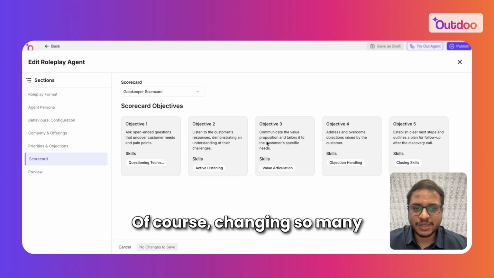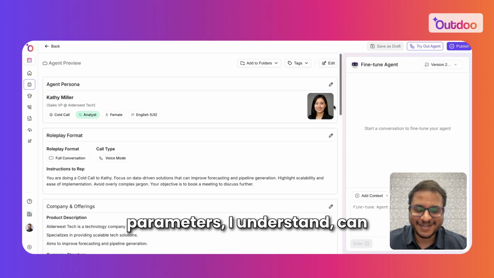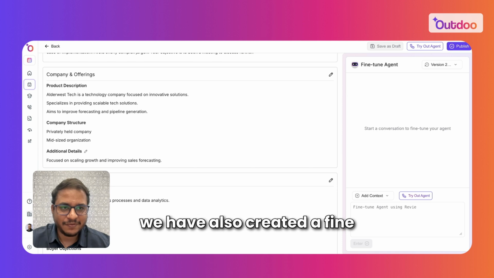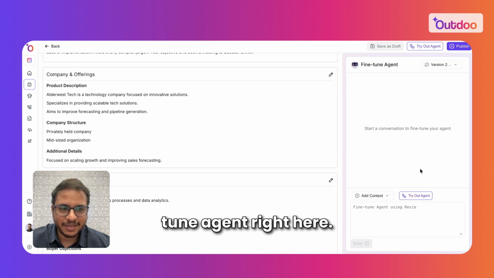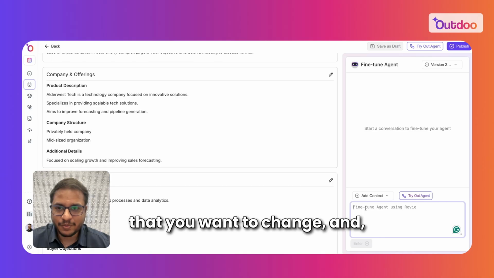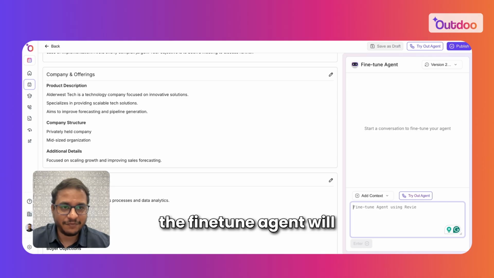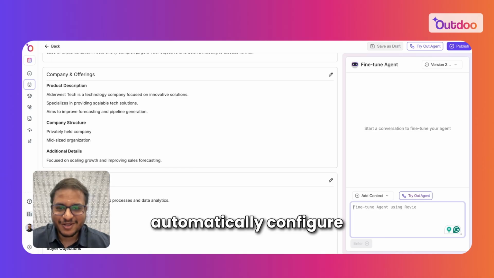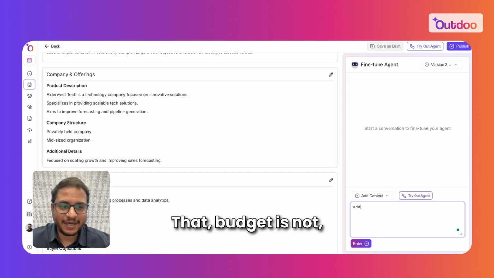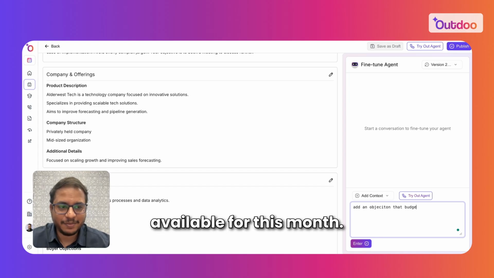Of course, changing so many parameters, I understand, can get really, really difficult, right? So to simplify the process, we have also created a fine-tune agent, right? Here you could just mention the point that you want to change, and the fine-tune agent will automatically configure the settings for you, right? So let me just add an objection that budget is not available for this month, right?